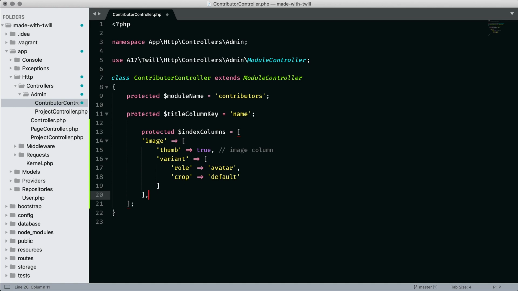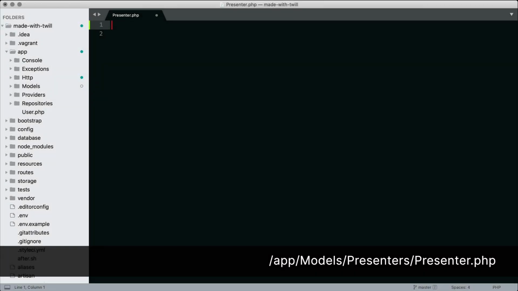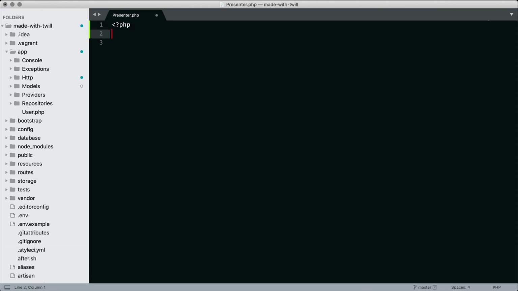We add a field called image and fill in the crop and variant values. The image always appears to the left of the page. Because we're overriding the index columns, we need to include name as well and put it after image. Another thing I'd also like to do is list the contributor's skills, but this is an array of tags. I solve that problem by creating a presenter.